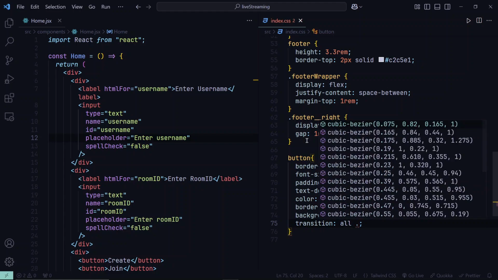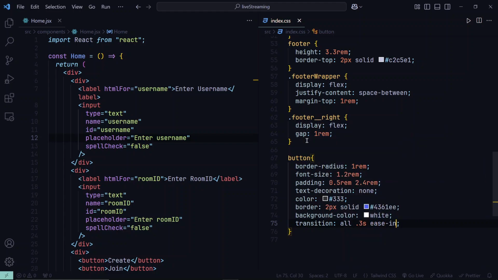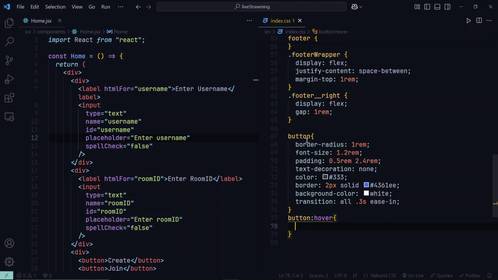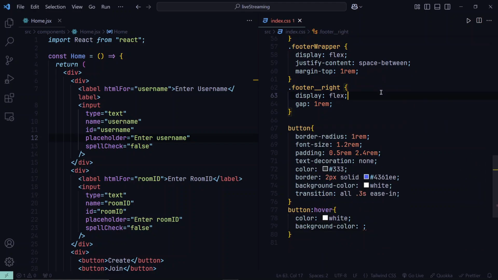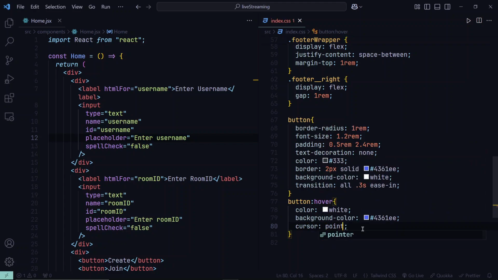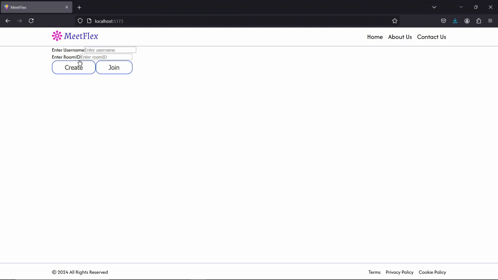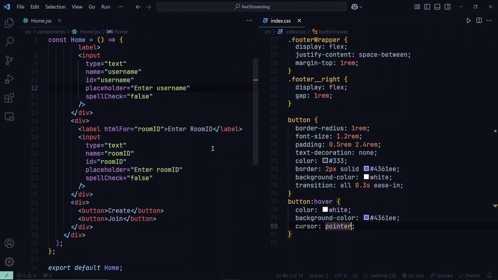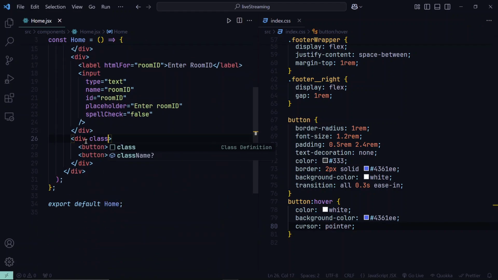Transition all 0.3 second, ease in. On hover, color will be white. Background color will be this. Cursor pointer. Let's see our app. Now let's add some space between this button. For that, add class buttons.